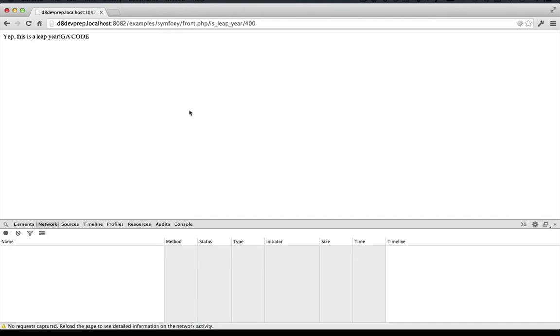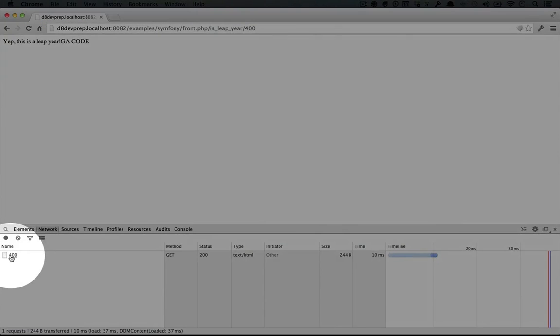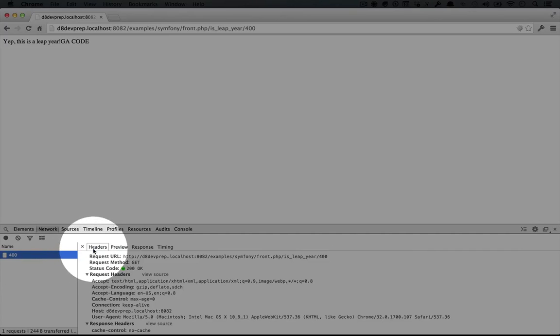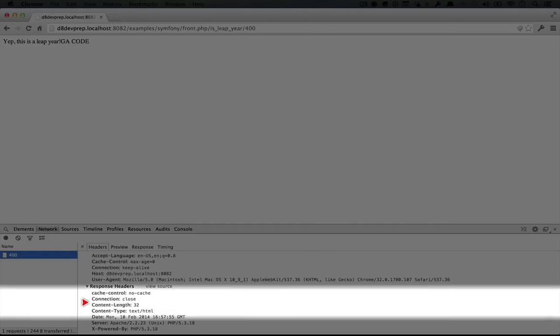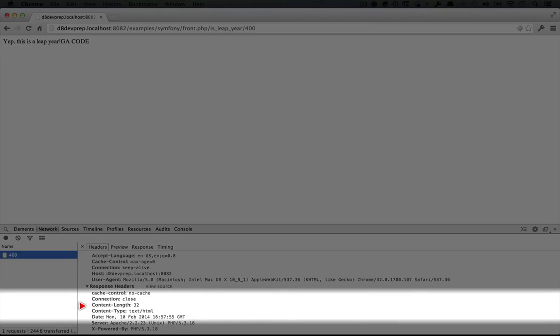If we open up our developer tools, I'm in Chrome right now, and we refresh, we can go to this item and click it and look at our headers. And you see that if we scroll down here, we now have a content length of 32.